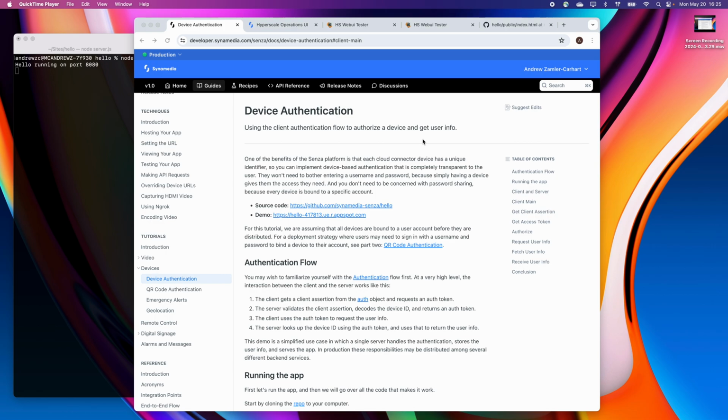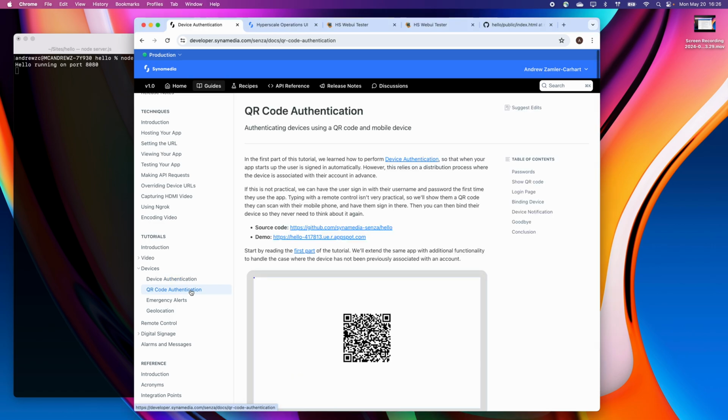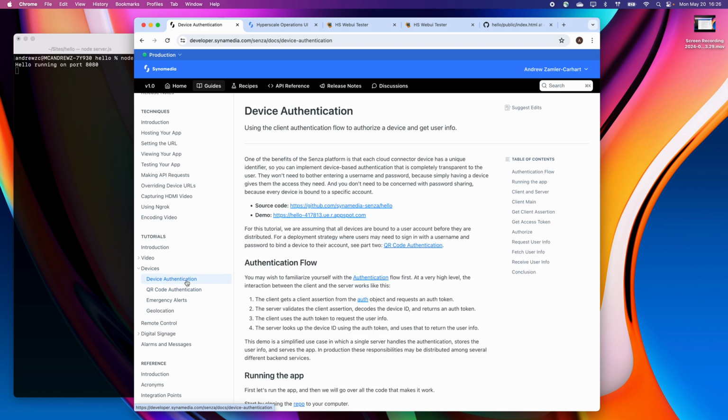And the app we're going to use has a pretty simple user interface in this case, but there's some interesting things happening behind the scenes. So we're going to go and dive in. You might want to follow along in our developer documentation in the tutorials section under device authentication and QR code authentication so that you can see what's going on and get a little bit more detail. But we're going to do a live demo here and walk you through the code.